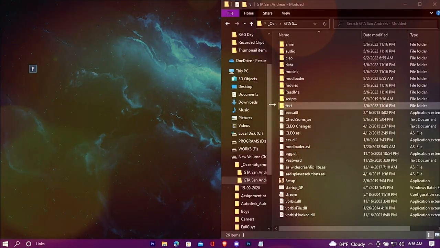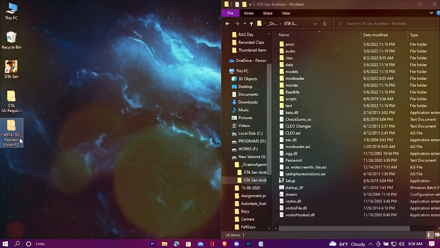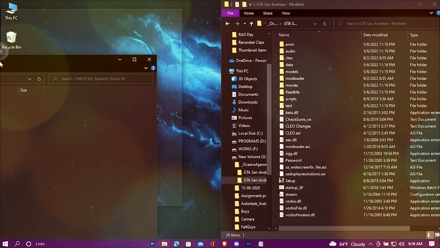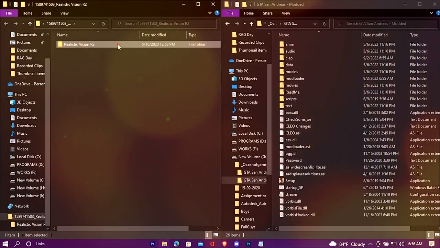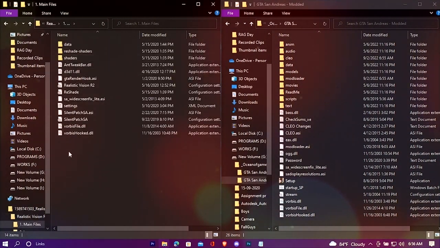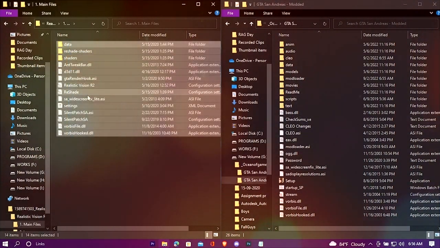Keep this window on one side and open the Realistic Vision folder. Go to Main Files. Drag and drop everything to your game directory.